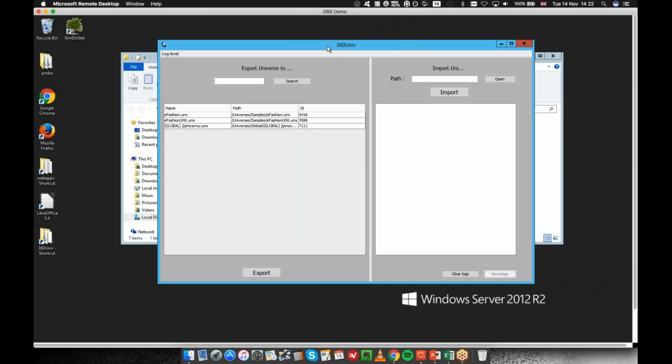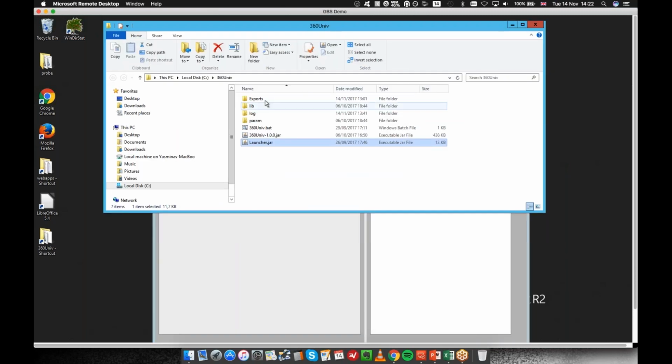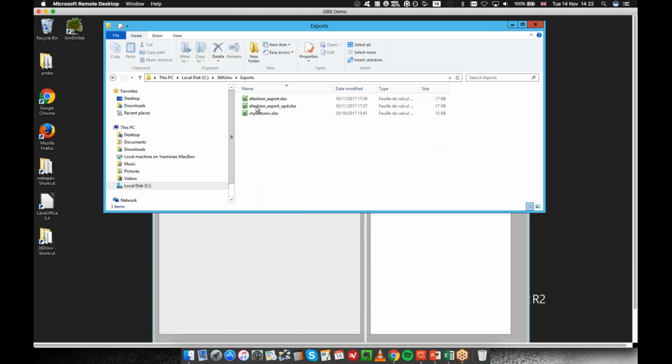Once you've connected to 360 Univ using your BO credentials, you are presented with a list of UNX universes that are available in your Business Objects repository. And it's pretty straightforward to use. You select the universe that you want to export, so you are provided with the path as well, and you click on the export button. What this will do is it will prompt you for a file name and a location where to save the file. I created an export directory where my files are saved.